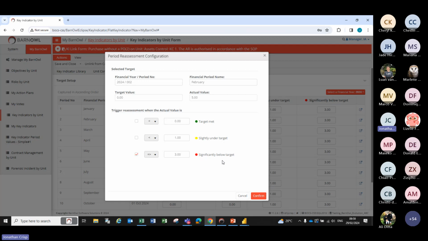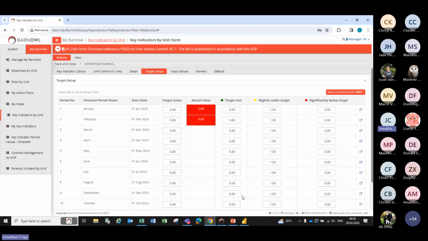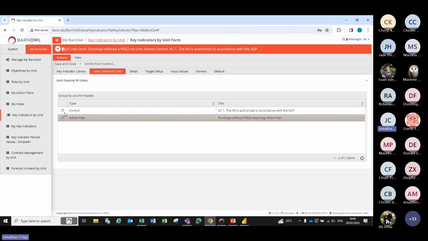It is possible to write clever data analytics that then interface with BarnOwl to update the values in here. So that is something worth bearing in mind. But at the same time, I can go into this manually as well if I'm the owner of this key indicator. You'll always see what it's linked to. I can see how it's linked to this control, or these are the things that it's linked to.